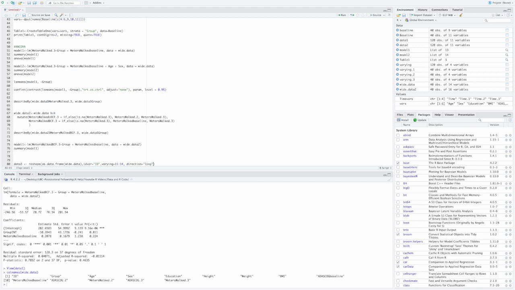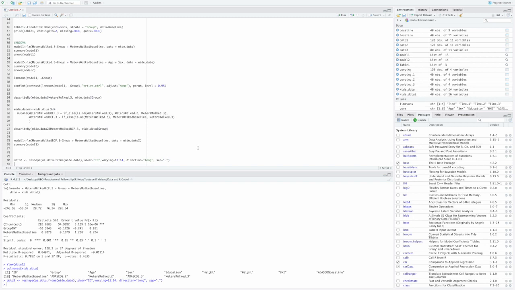We also need to put in the direction. In this case, it will be long format rather than wide format. And the separator is going to be something that we would use for each time point. So you need to be very careful about having dots in your variable names in your data set.